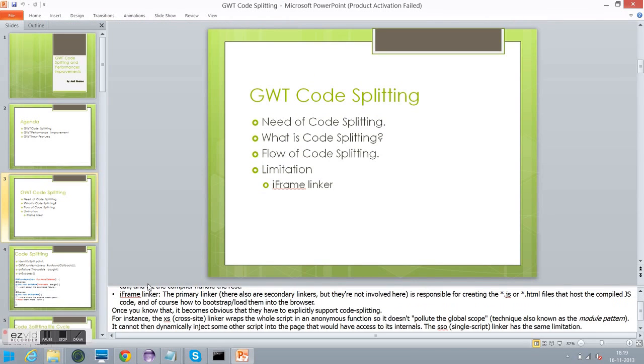In this presentation, at the bottom, I mentioned the definition of the primary linker. There are also secondary linkers, but they are not included here. The primary linker is responsible for creating your JS HTML file, hosting the compiled JS code, and of course bootstrapping the load into the browser. For example, when you are loading your login page, the corresponding login.js file will be downloaded. It's not like any other file will be downloaded. So it will take care of all these functionalities internally. Okay.